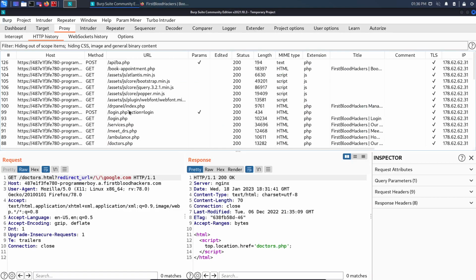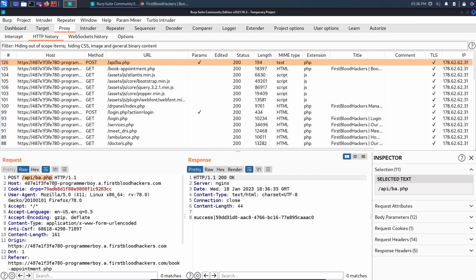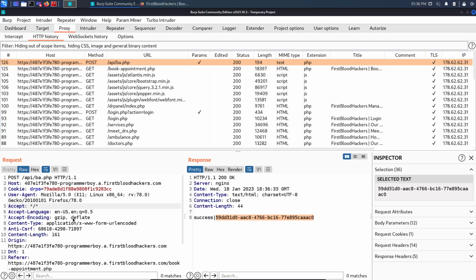So when I clicked on book appointment in BurpSuite, the POST request is going to be made, and there is an API call being made behind the scenes. So let's send this request to Repeater and let's play with it a little bit.